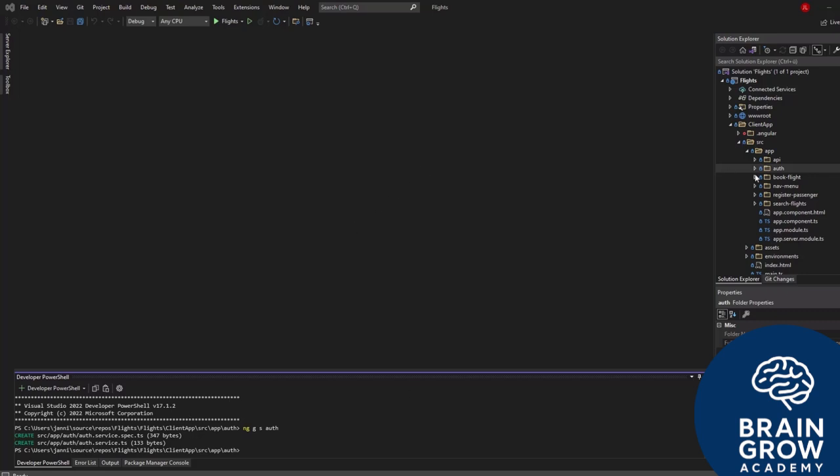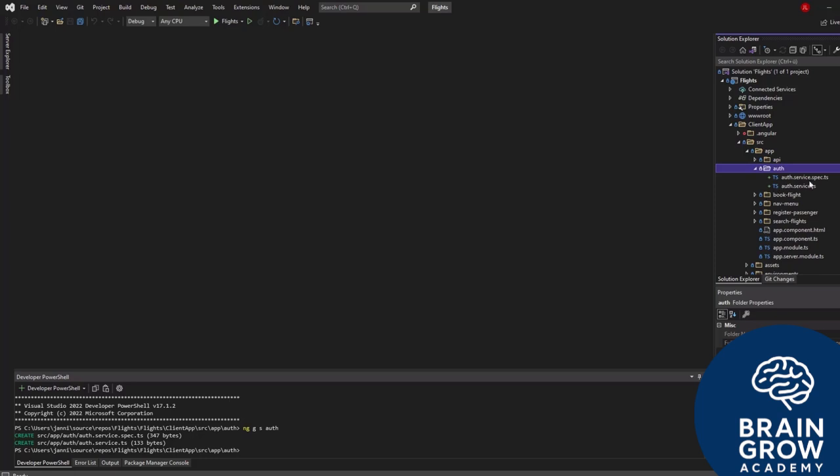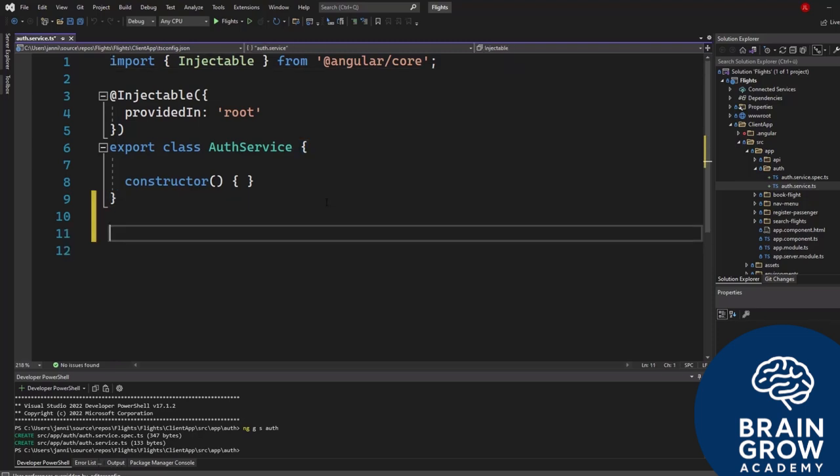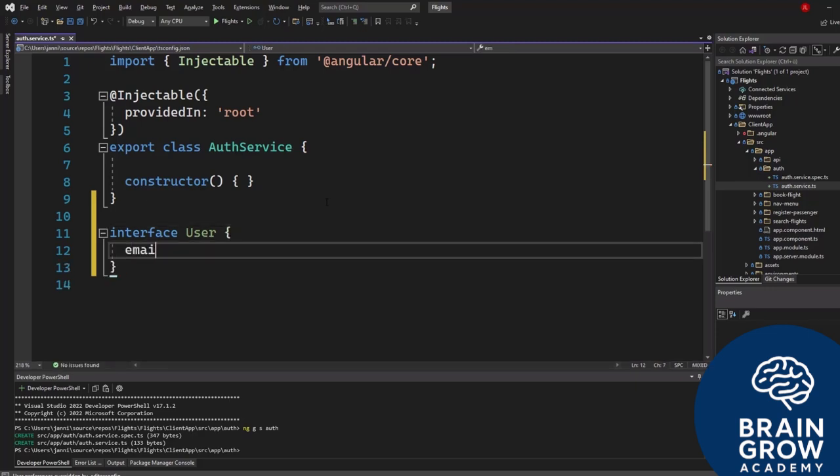Now let's go into that service. Open the folder and go to auth.service.ts. Let's first of all create an interface for a possible user. So go ahead and create an interface. Let's call it User, and right now it only consists of a string called email.